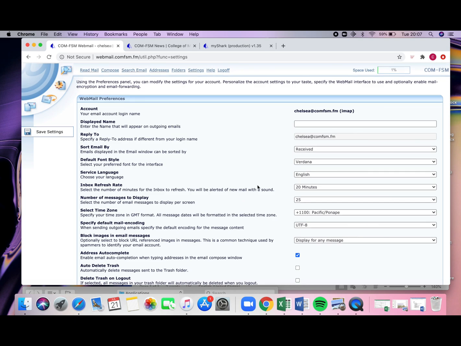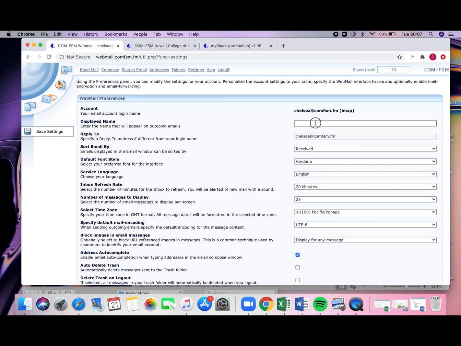Directly under your email, you will see a spot for your display name. This is what will appear in someone's inbox on the From section instead of your email address. It is recommended to leave it as is or change it so your display name is your first and last name you wish to be called by your advisors and professors.